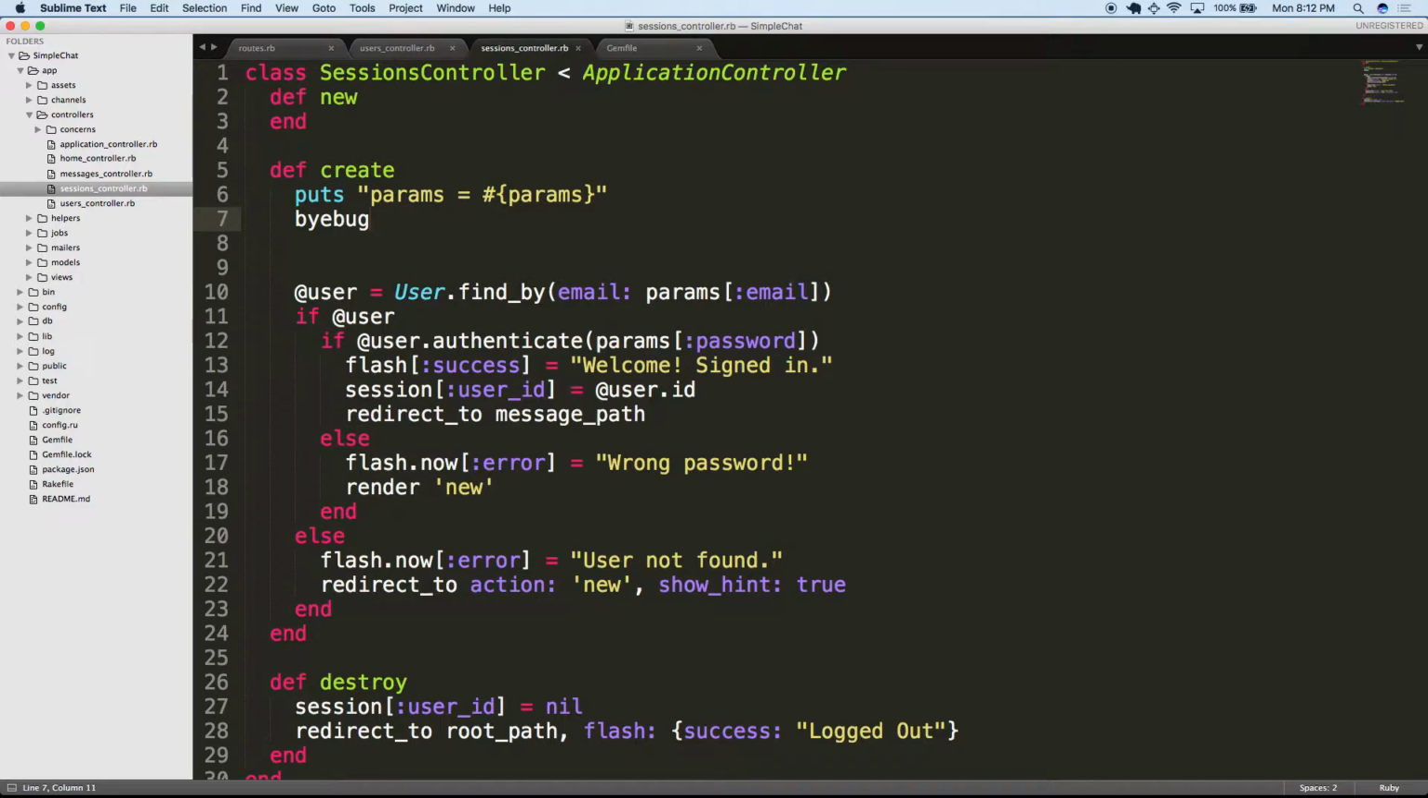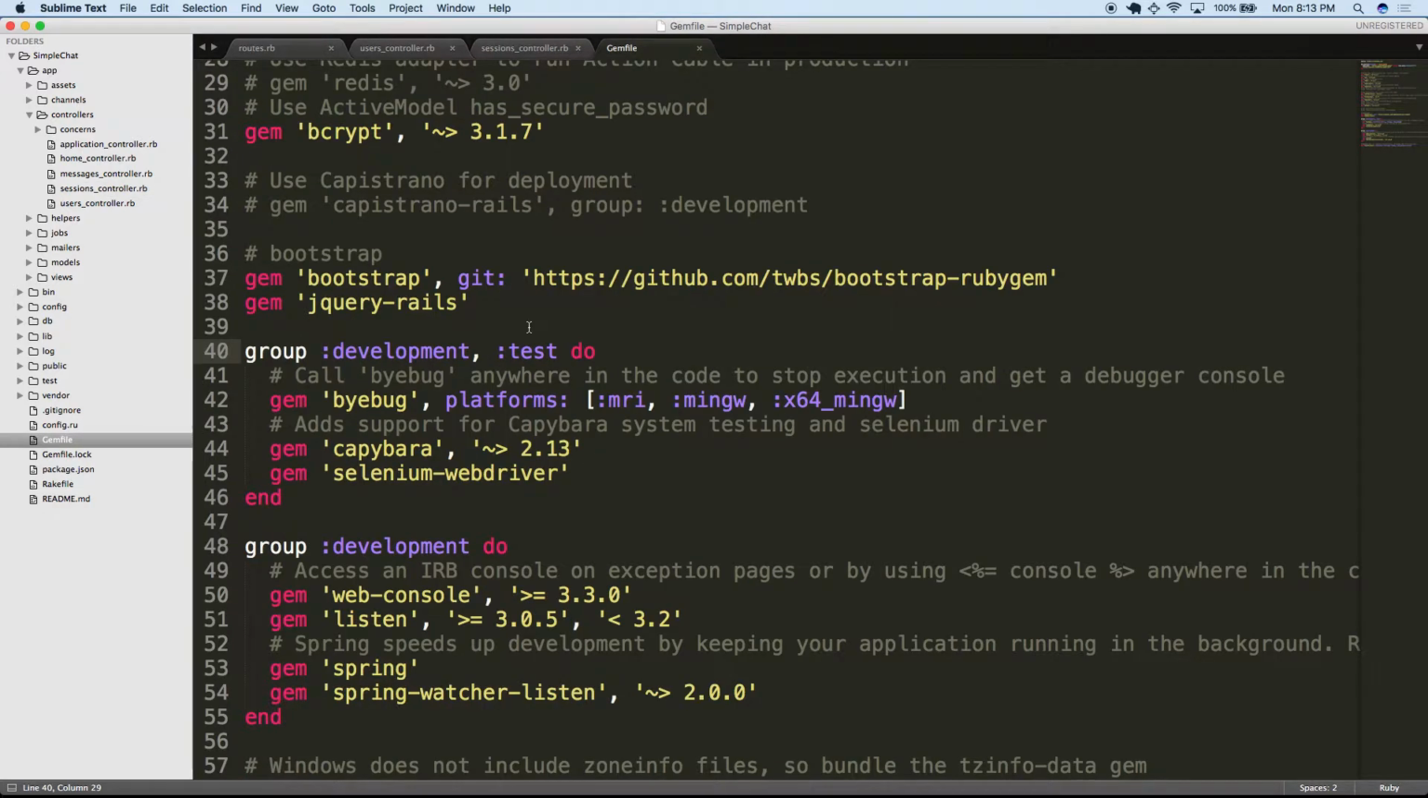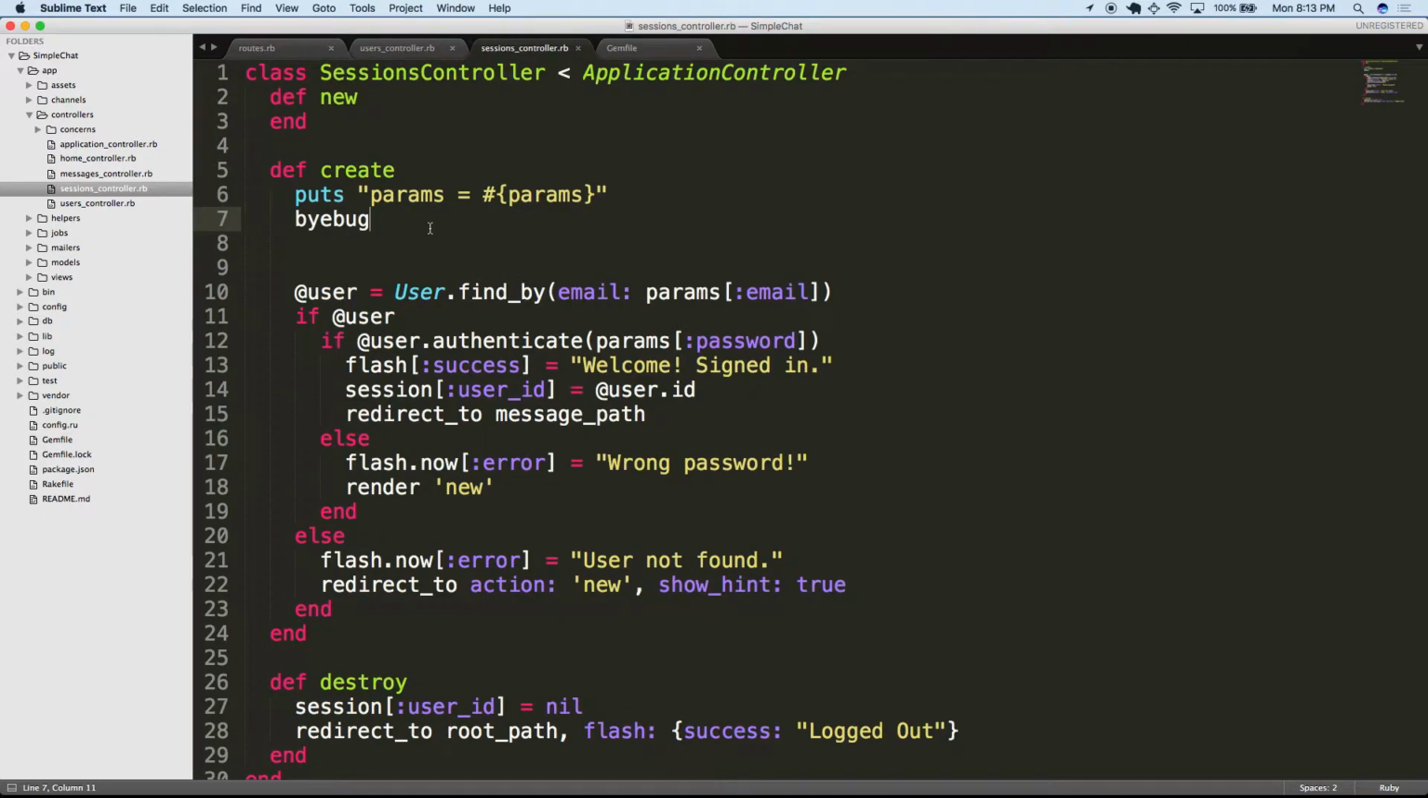I can say continue. I can inspect things. It's essentially adding a breakpoint to the line of execution. And it's a gem that nowadays comes standard in development and test, so you can use it in both environments. It's pretty handy to inspect things, play around with things, and see what's going on. So both of these are great ways to debug a controller.